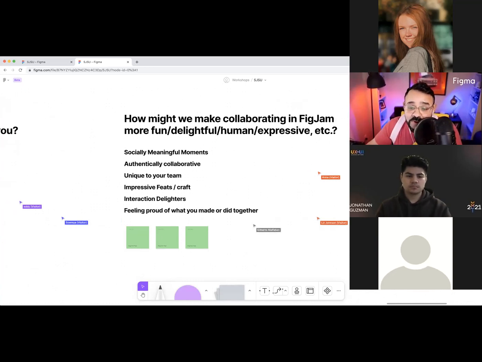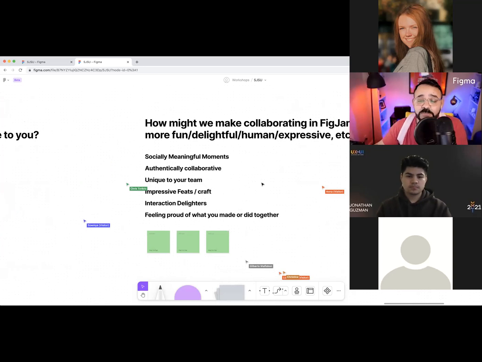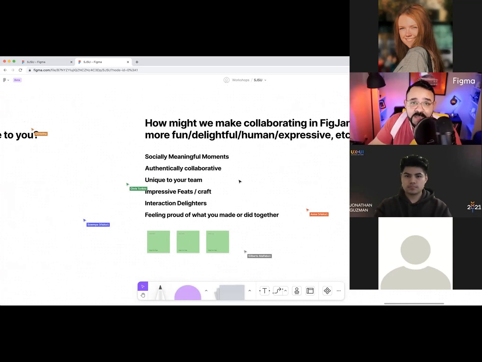So in the first round, we're just thinking about what makes tools fun, delightful, human, and expressive to you, right? How do you define fun in tools? But then we reframe that question and think about it in the context of our tool. So how might we make collaborating in FigJam more fun, delightful, human, expressive? And then we started thinking about some of the takeaways from that first brain dump, that first session, where we're thinking about socially meaningful moments, right? How are you authentically collaborative?